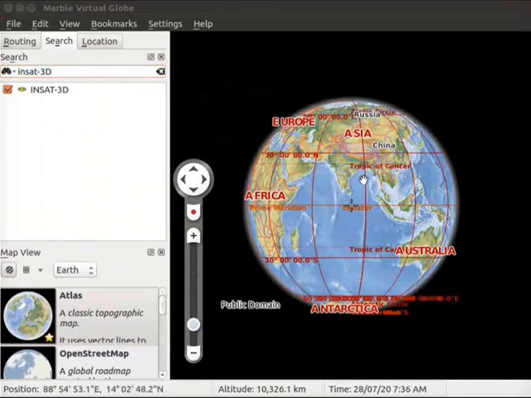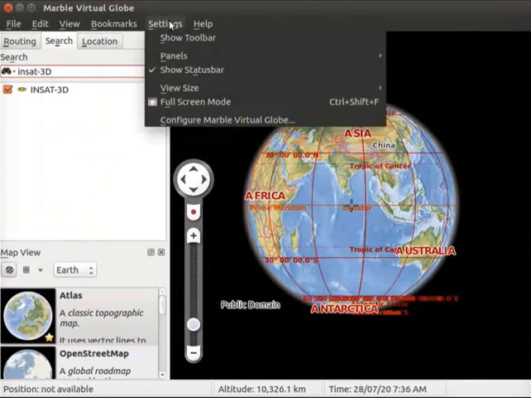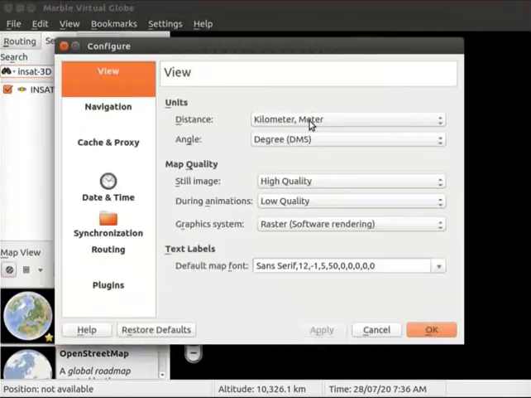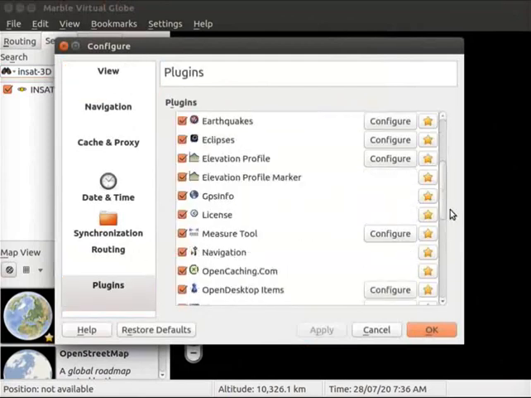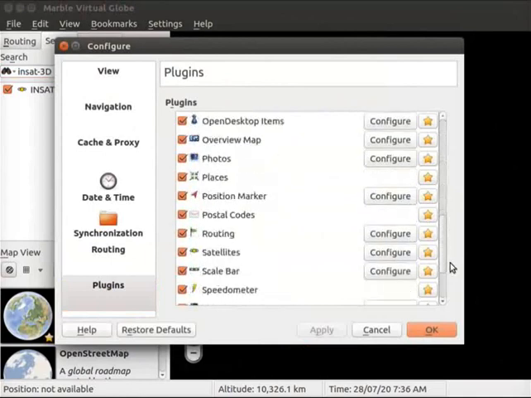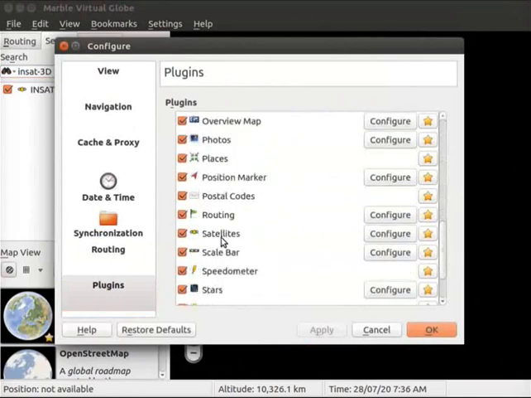Now let's configure Satellites plugin. Go to Settings menu and click on Configure Marble Virtual Globe option. Configure window opens. From the window, select Plugins tab. Let us scroll down to the bottom and locate Satellites plugin. Click on the Configure button corresponding to Satellites plugin.